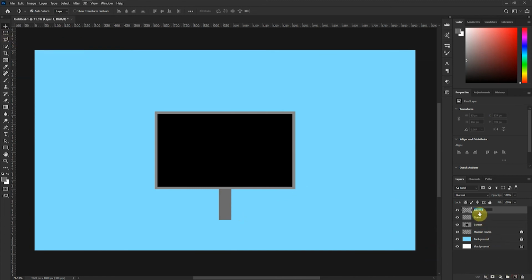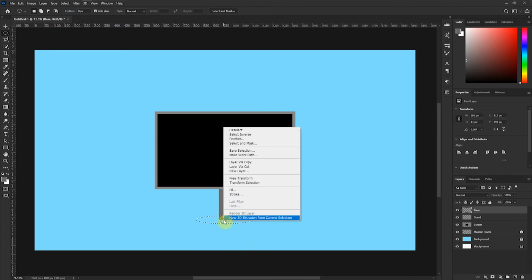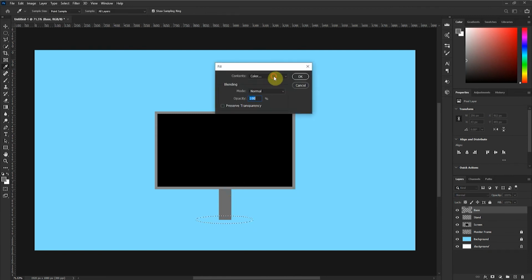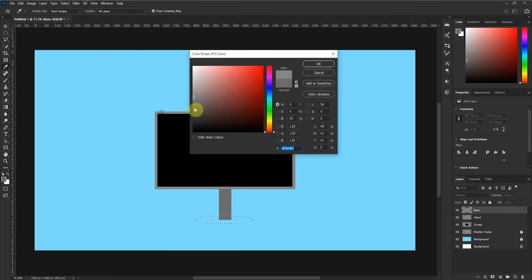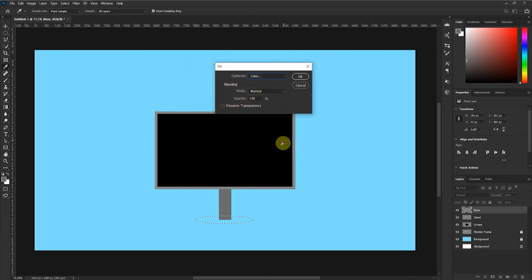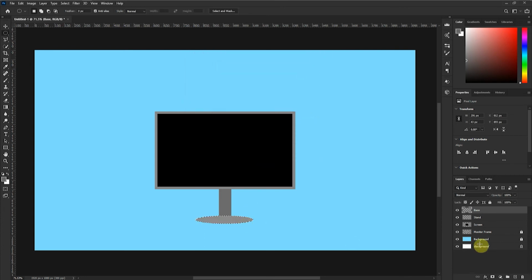Now let's create the base. Create a new layer and name it Base. Select the elliptical marquee tool and draw out a selection from the bottom of the stand while holding the Alt key. Right click on the selection and choose the Fill option. I'm going to go for the same color as the frame. But this layer should be below the stand. So in the layers panel, bring it below the stand's layer.